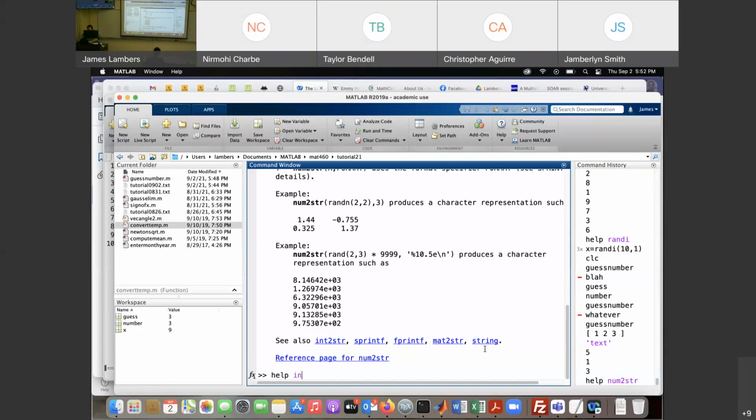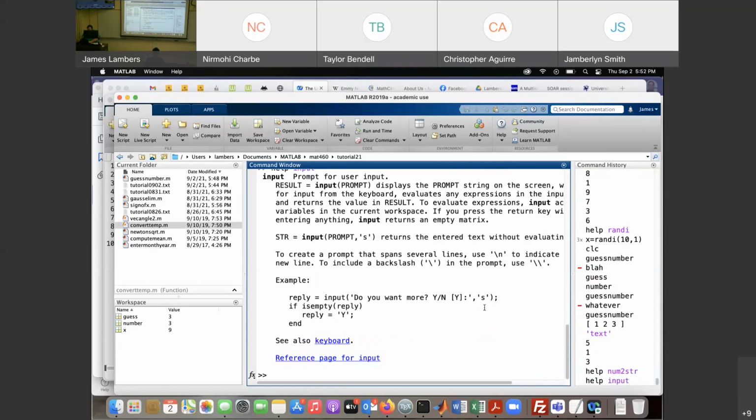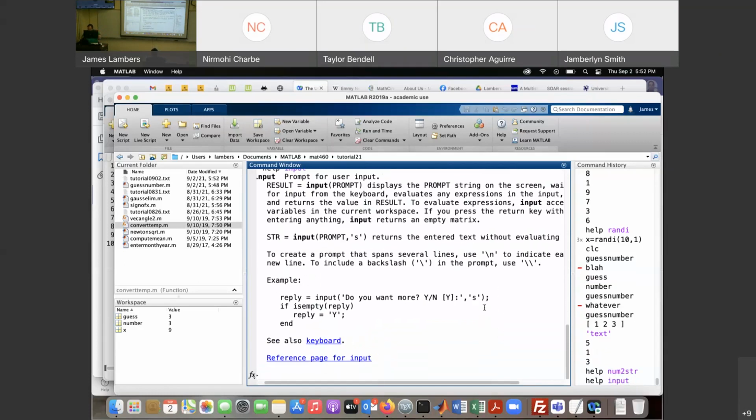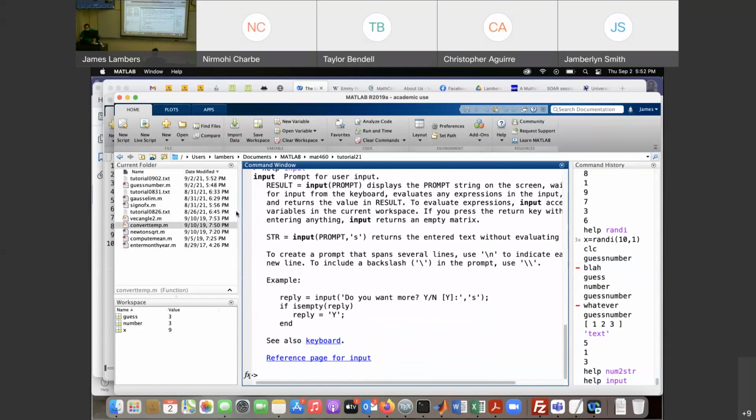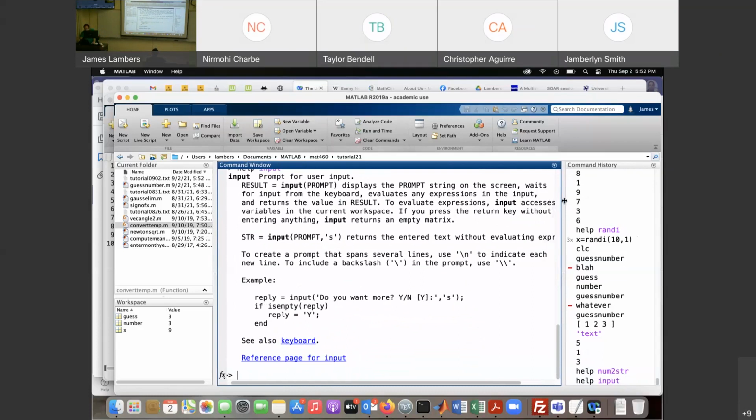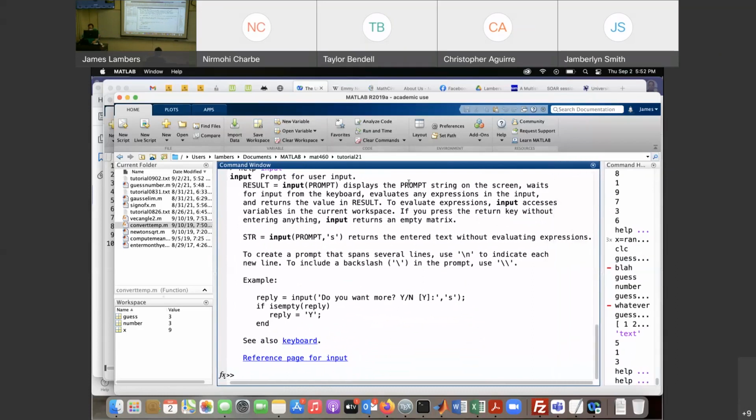Now, if I look at input, we see what it does here. I'm going to make it a little bigger. This function waits for input from the keyboard, evaluates any expressions in the input, and returns a value as the result. So whatever you type in response to the prompt, it's going to evaluate that, and whatever value comes from that evaluation is stored in result.